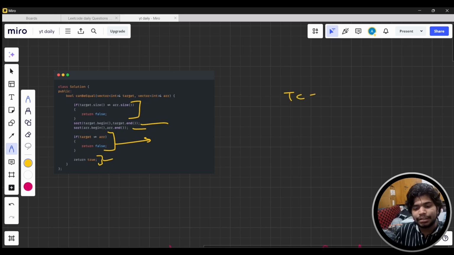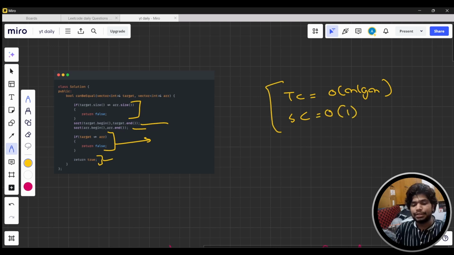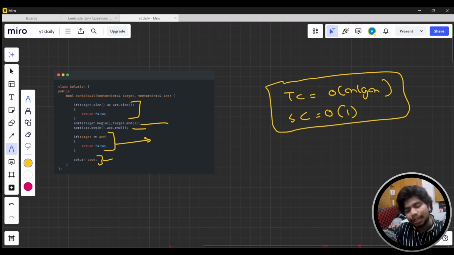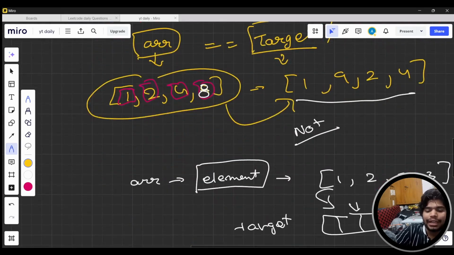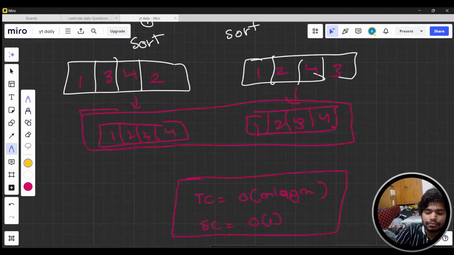So we have already seen the time complexity will be O(n log n), and the space complexity will be O(1). Doesn't it? Yes. So my question now: can I reduce my time complexity? So you can see for sure what I know here till now.